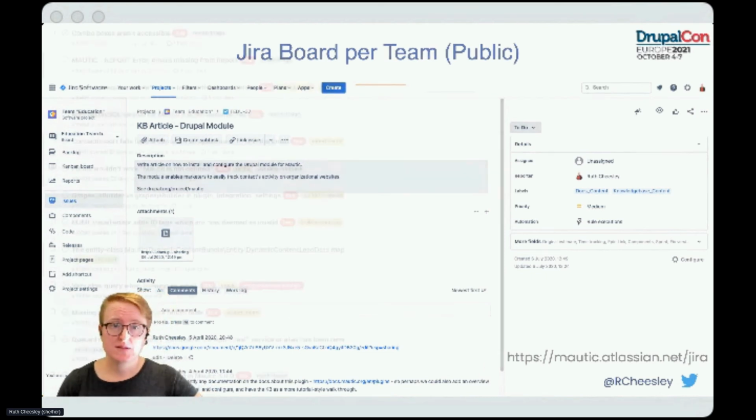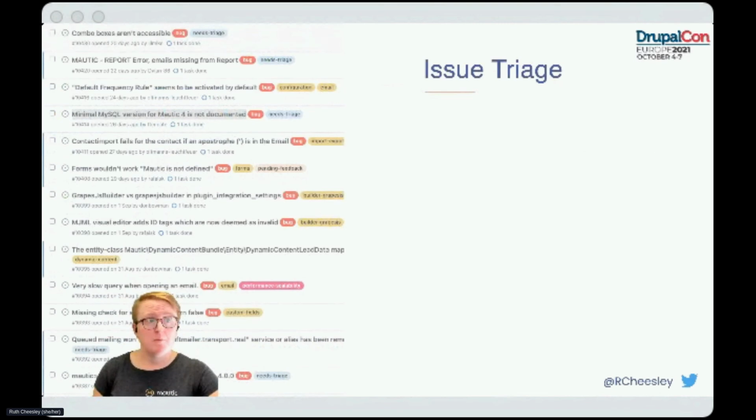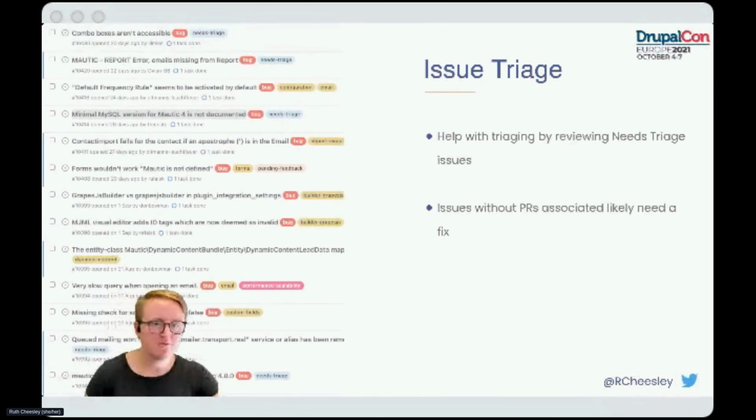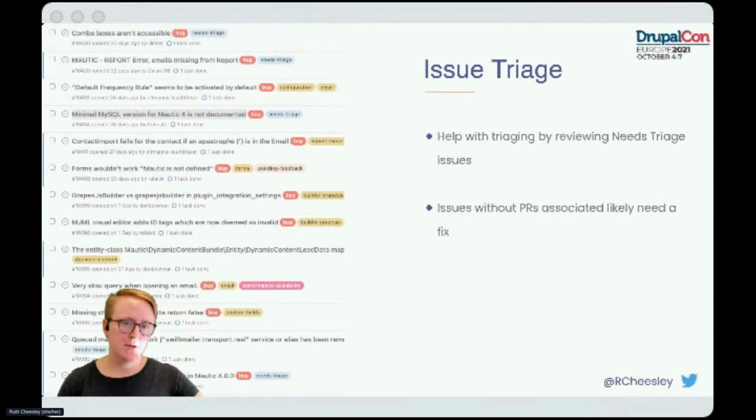Issue triage is another thing that would be really great to have people helping us with. Simple things like thanking people for raising issues, triaging it to see if it is an issue, if you can reproduce it with the current version of Mautic, if they've given enough information to reproduce the bug, which often they don't. That would be a really great way for people to help. Issues without pull requests associated probably need a fix. So if you're a developer and you're interested in helping us with those, by all means, pick something up and have a look and see if you can fix it.